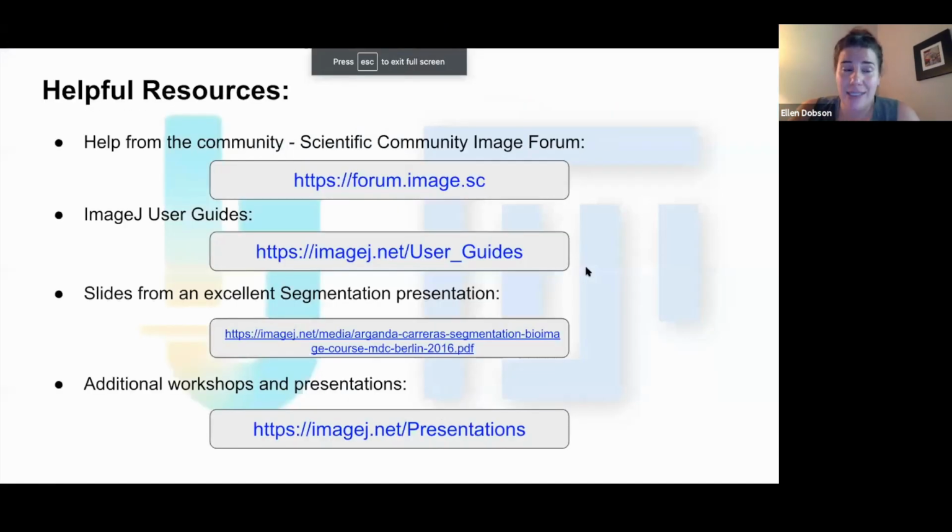And then this is kind of a last slide just to have different helpful resources, things that are available to you. Again, the Scientific Community Image Forum is an amazing place. Please go there. I'm there all the time. You can mention me too. I'm ETA Dobson. So if you need help or you're not getting help, I'm on there every day.